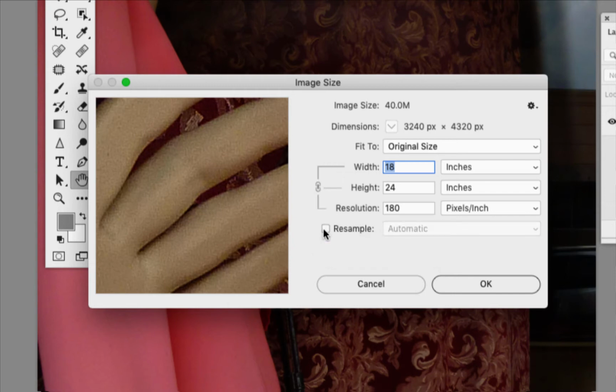If you change your file size while it's checked, Adobe makes more pixels and fills in the information, and it does so badly. And if you go to print, your image will look pixely. So make sure Resample is unchecked, and then type in 300.